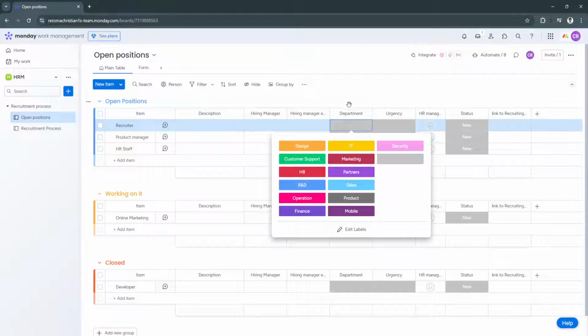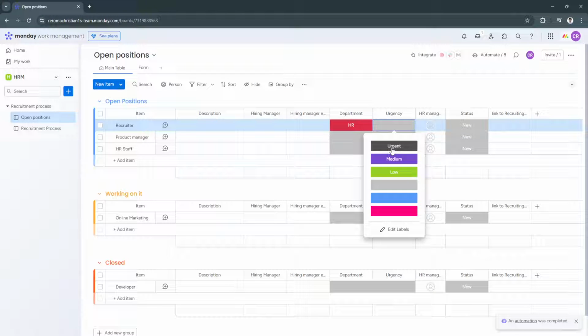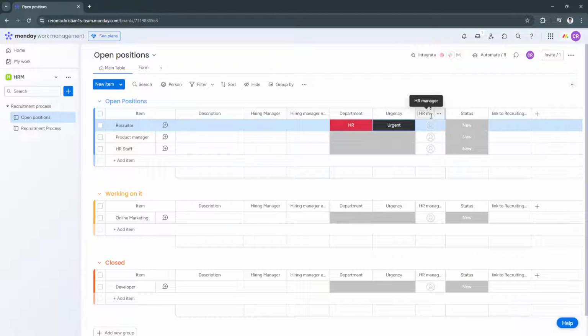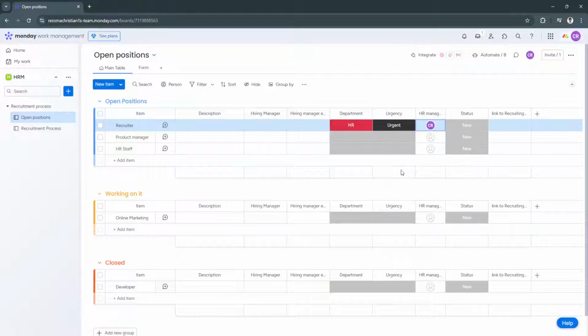What department? As you can see, it's automatically assigned right here, so you can just simply choose. Let's say the recruiter is, of course, in the HR department. Urgency, you can set it to urgent, medium, or low. Let's say urgent. Again, you can assign the HR manager right here from this workspace. If you click here, you can simply add the member or even add yourself. As you can see, my profile photo will now be assigned to this particular position.